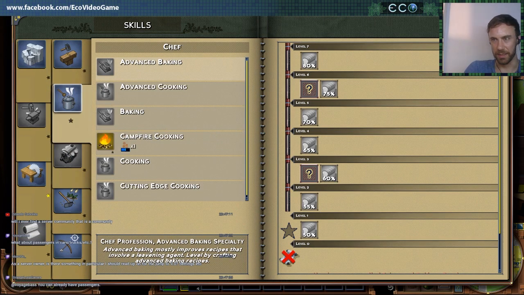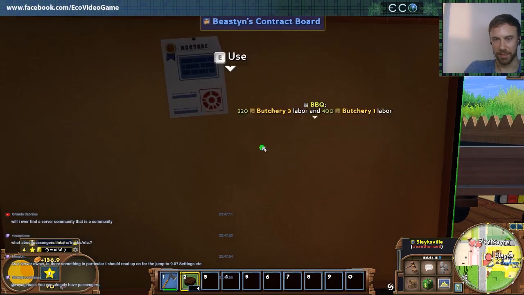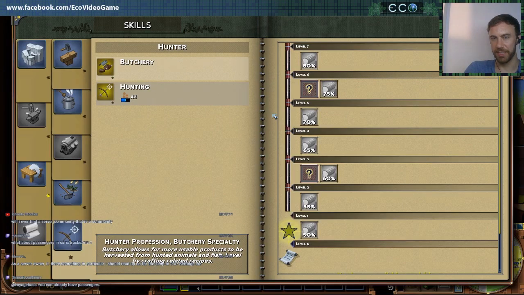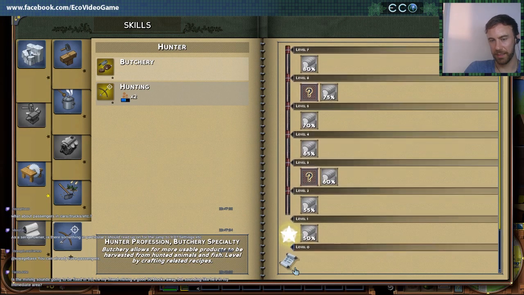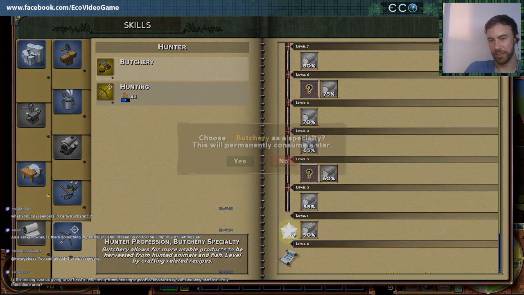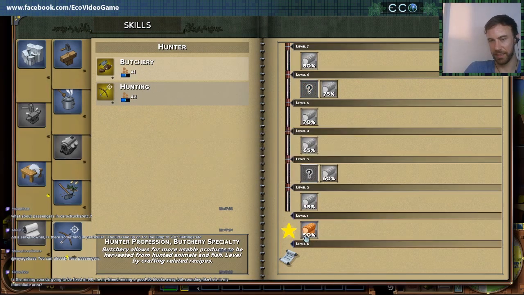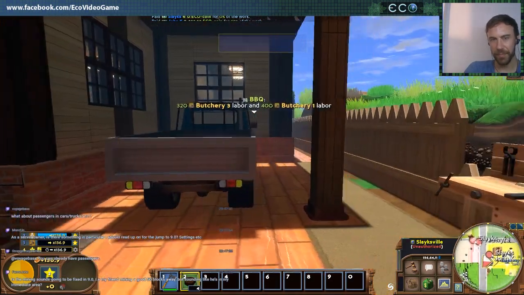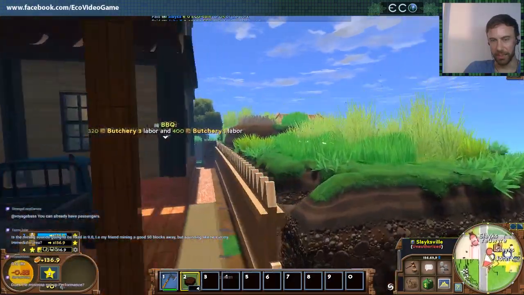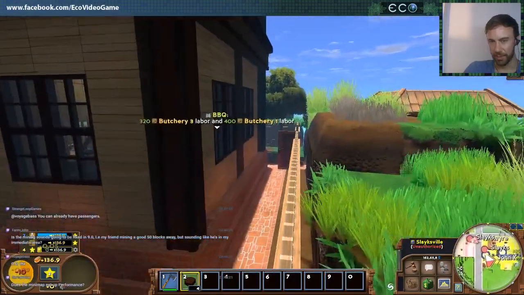Let's see, you know what? Nice thing about these tooltips is it makes it easy to just click it and go right to it. There we go. Butchery level 3. So you can see I've learned the skill and now I'm going to specialize in it. So right now I'm just a level 1 lowly butcher. But I can go over here and perform some of that labor.